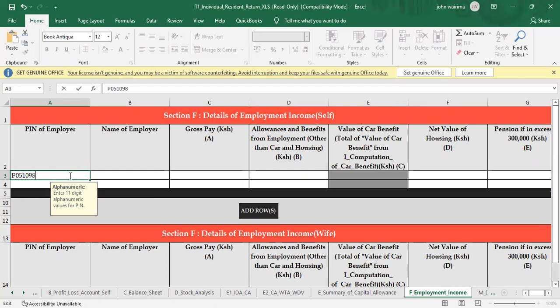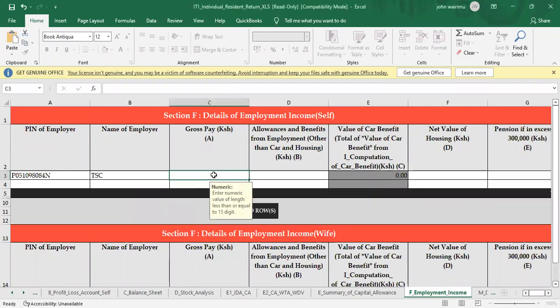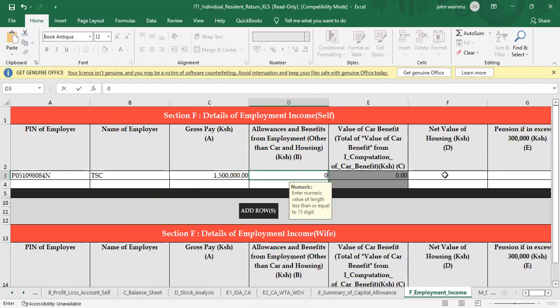You insert the PIN of your employer here: P05109808. Maybe your employer is TSC. Now, all the other details that I'm going to continue from here are the ones that were captured in lesson number 5. So about the P9, gross salary, gross pay, we had mentioned in lesson number 5, we use 1.5 million. Allowance and benefit, we say this one is 0.